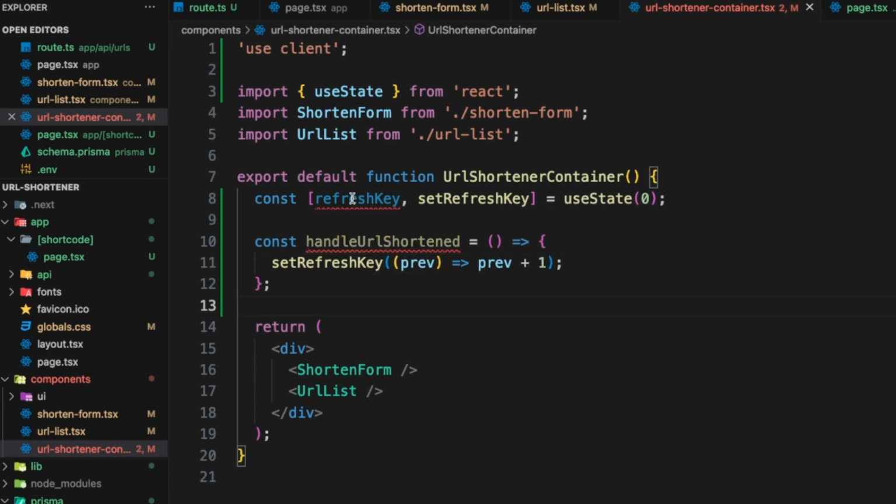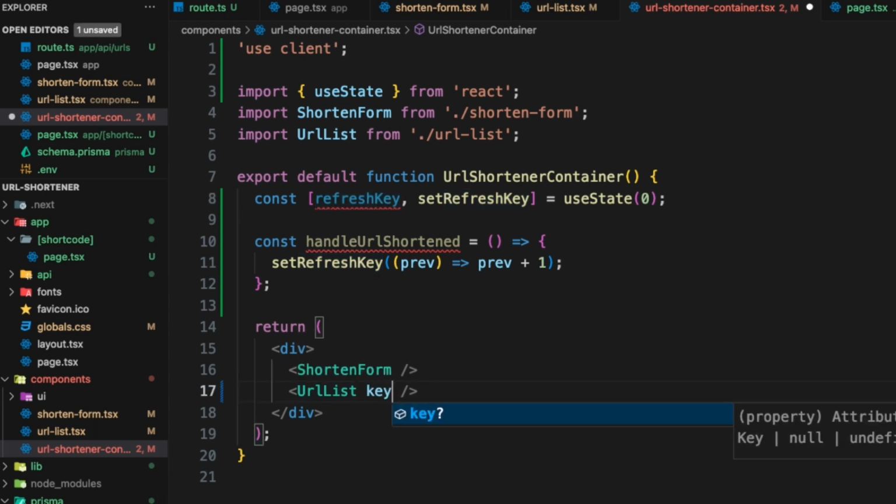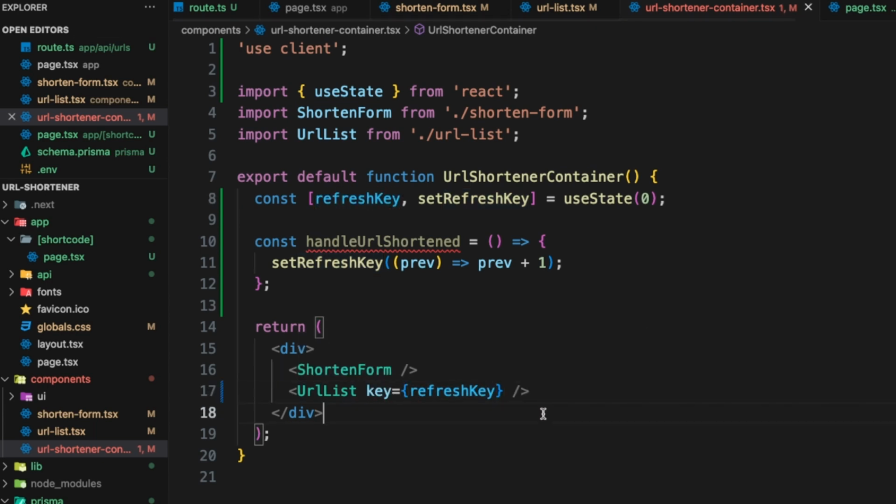And then now we need to send this refresh key on this URL list. Let's do key set equals to refresh key. That means every time this state changes, the URL list will render, it will automatically fetch new data. All right. So now we need to send this handle URL Shortener in this shorten form.